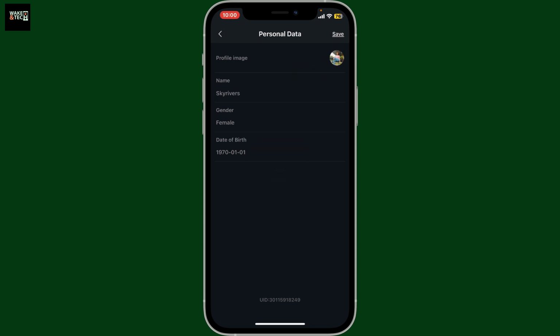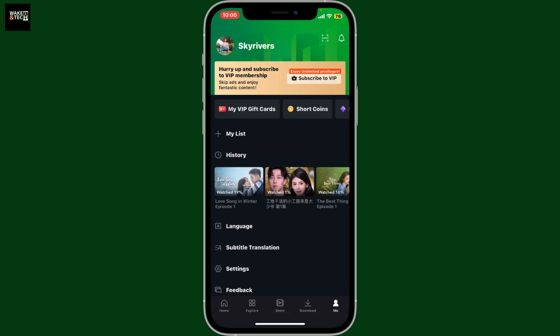Click on Save at the top right. And that's how you can easily change your profile picture in iQIYI application.